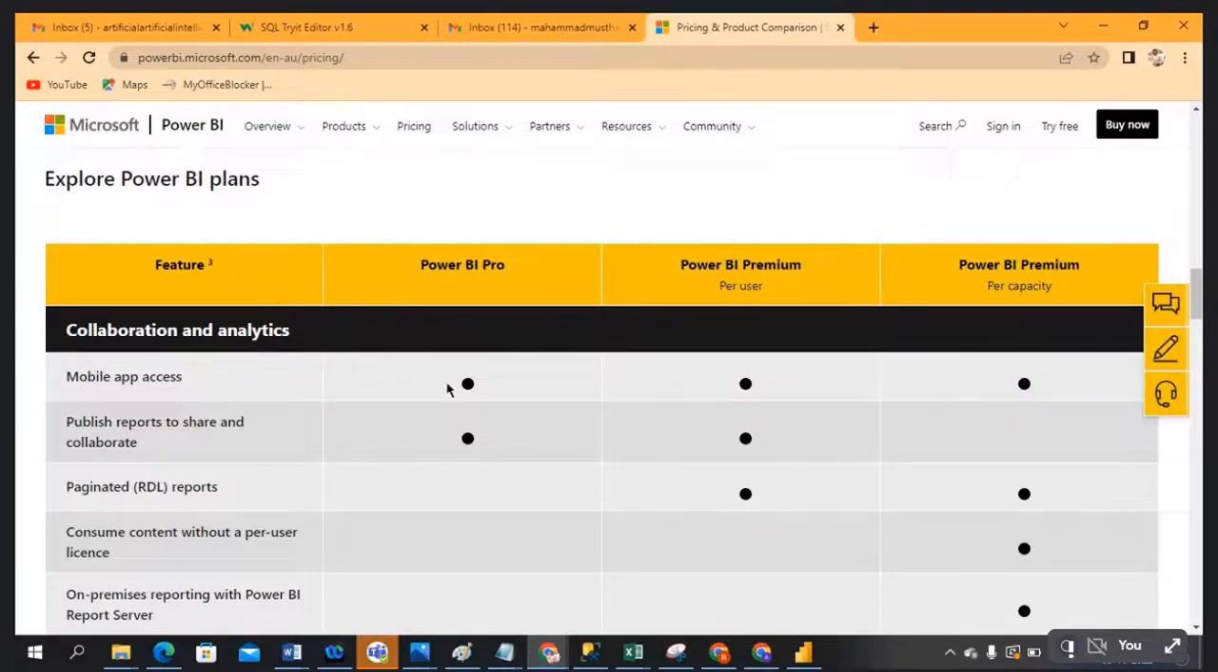Mobile apps access, yes, it's there in Power BI Pro. So this capacity is a very big guy, but they won't ask you in interview and all. So mostly we are going to work with Pro or Premium. The capacities are very hard to know, because even I am not aware how this capacity works. But there are more features.